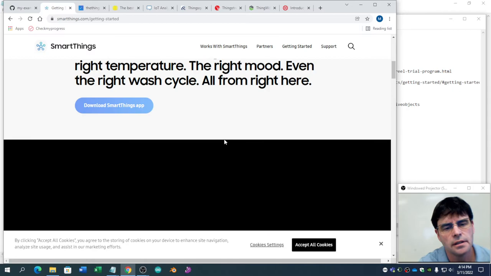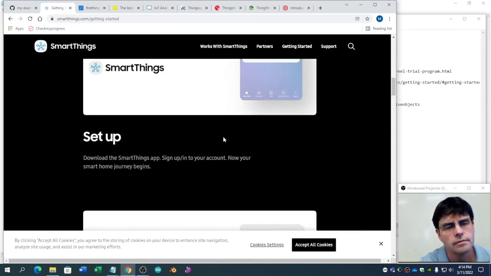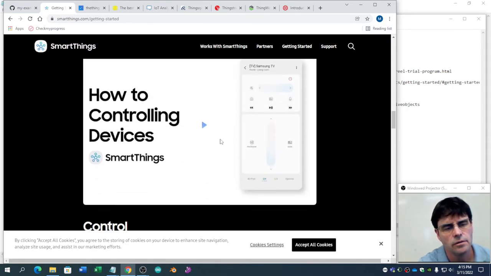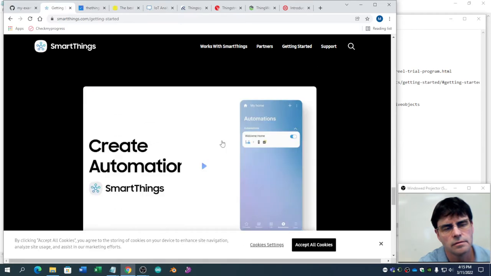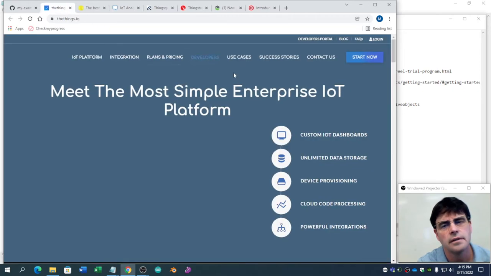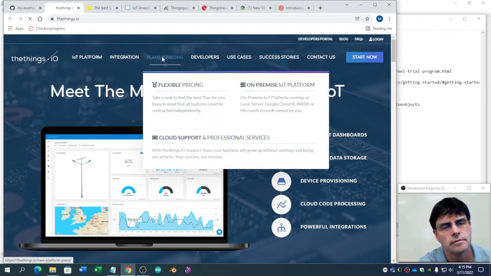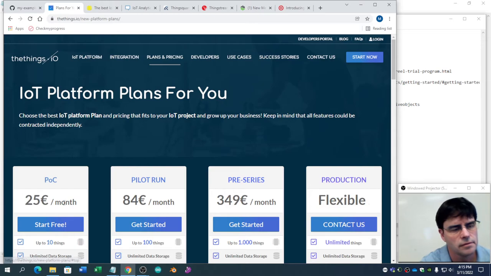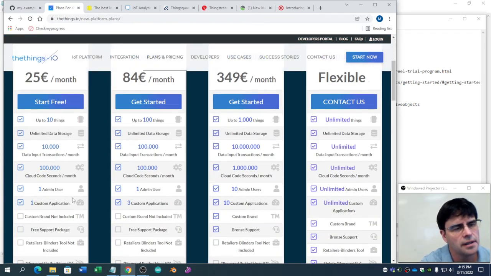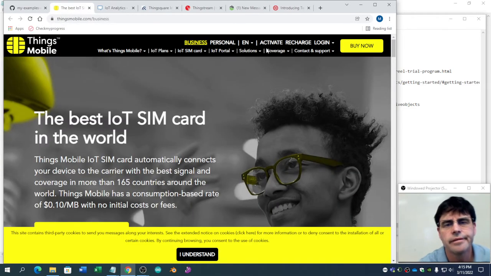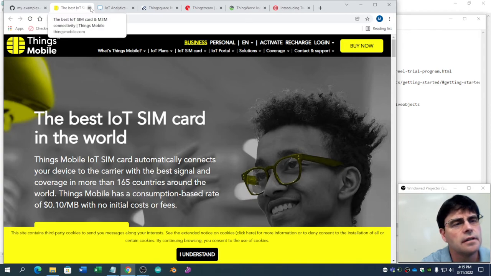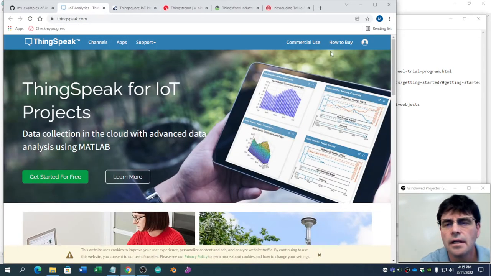Getting started. Cool website. Not really getting much. £85 a month, up to 10 things. That's like a lot. SIM cards, as I said, I'm not really into SIM cards. Now, ThingSpeak is interesting.